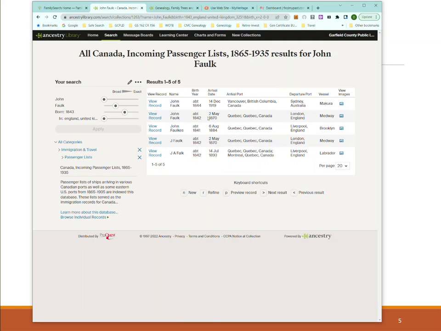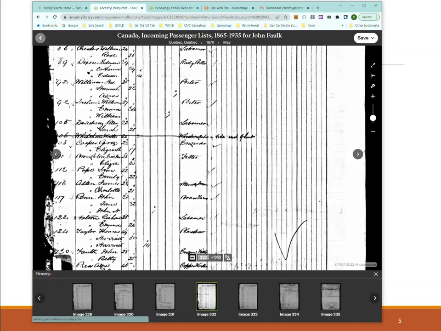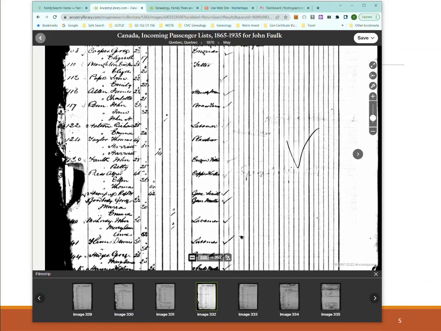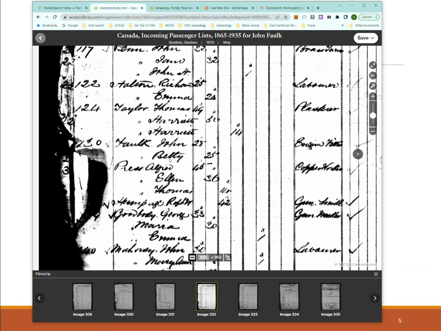Second one down, actually, arriving 1870. And we're going to just go straight to viewing the image. And down here, this is our John Falk. John Falk, Betty Falk, that's close enough. It turns out I think this is her official name.